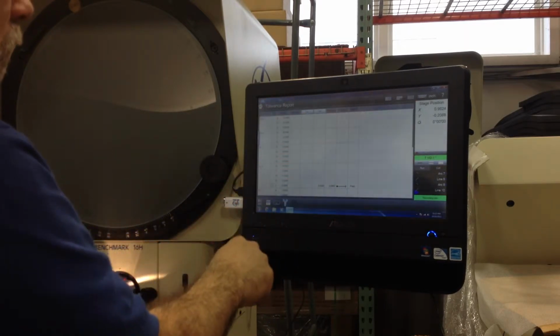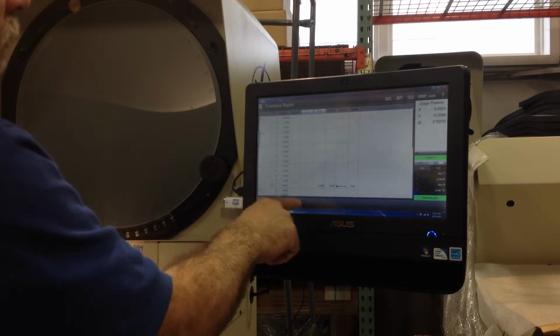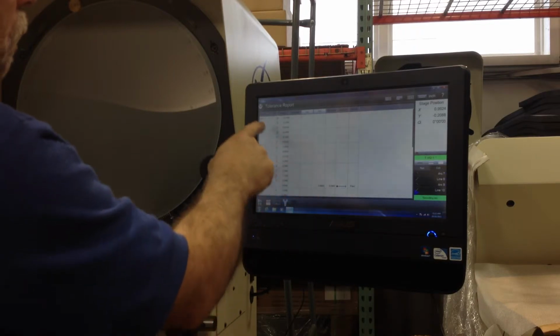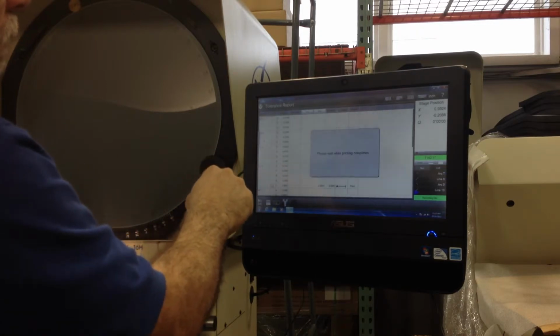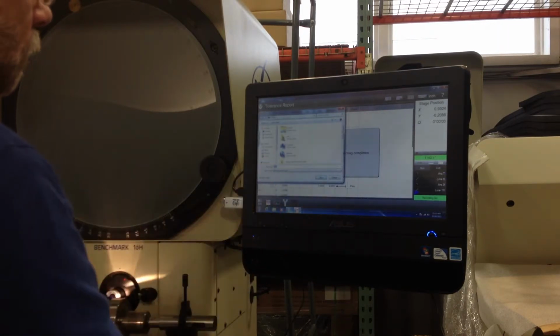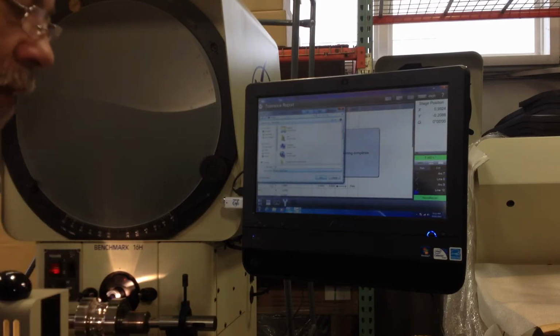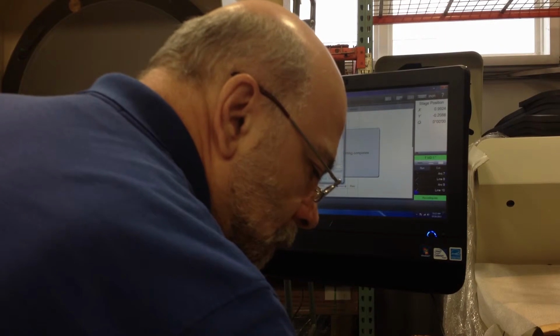It shows a tolerance report. I can select different types of reports down here, and what I'm going to do is I'm going to say to print this when it's done. Print, and it'll ask me for a name for my saved report. Name it something I remember.